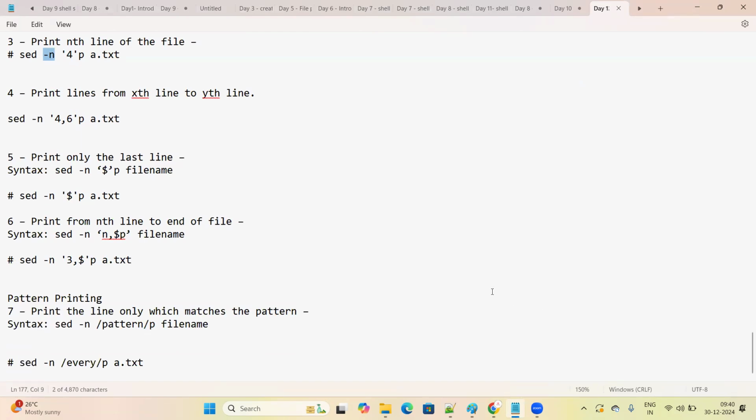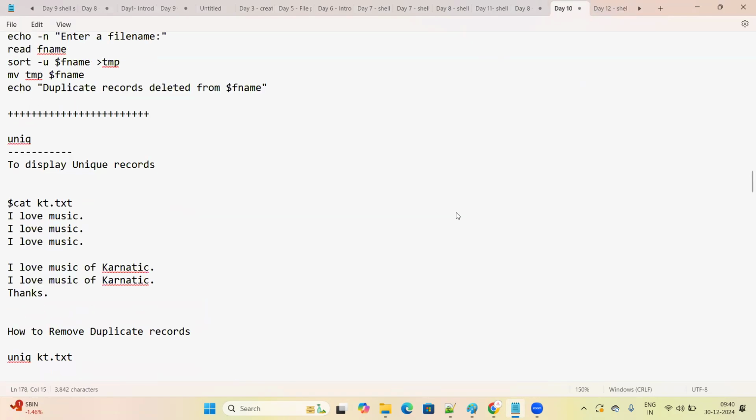If you keep on practicing, you will understand all these things. No need to worry. Please practice so that you will understand all this. So let's move on to the other one.